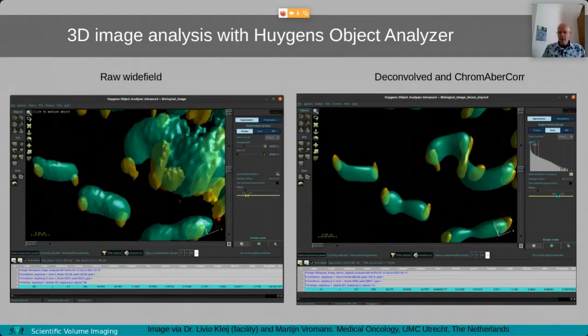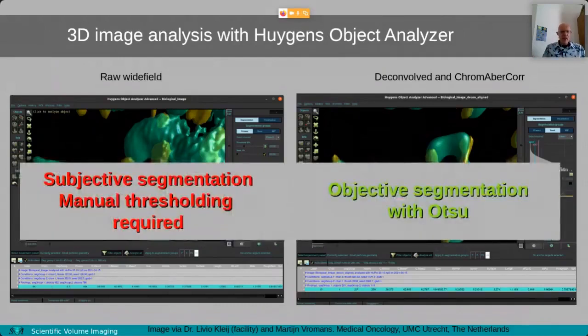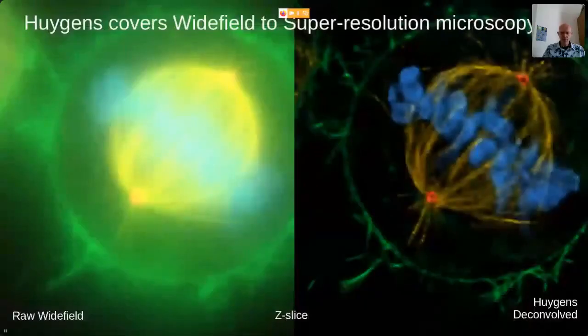So the big advantage of this is that you don't have a subjective segmentation. You don't need to manually threshold things. You don't need to assign pixels as true or false signal. And after deconvolution, you can have an image that you can objectively segment with an Otsu algorithm or any other type of algorithm. And that already gives you a good segmentation of the object.